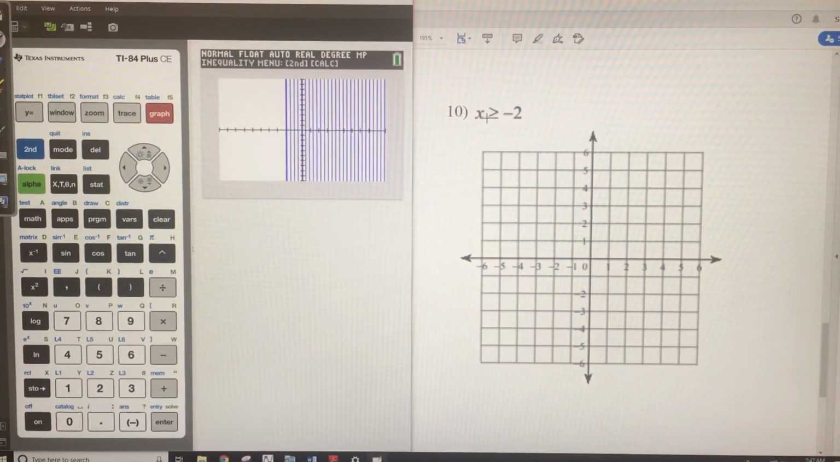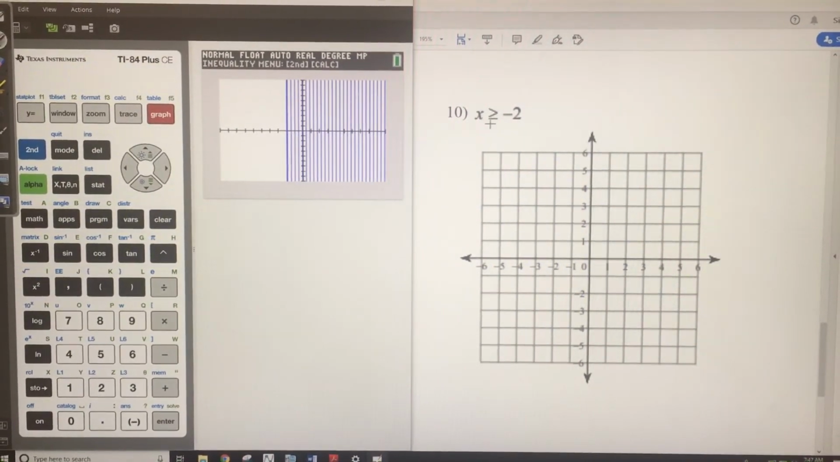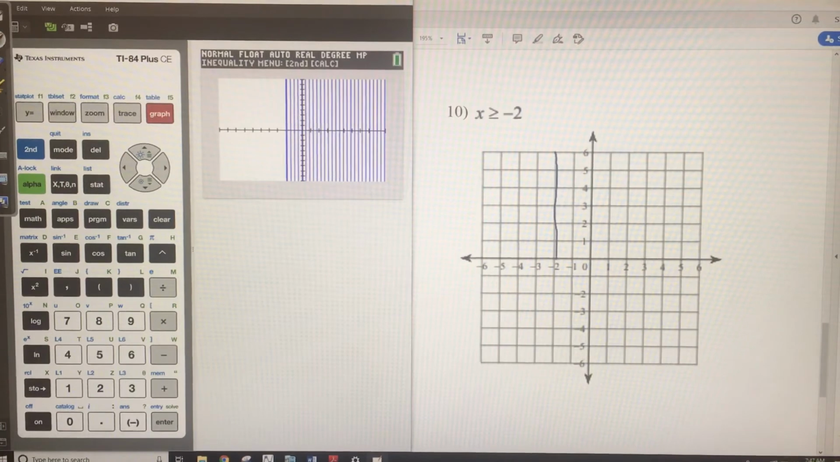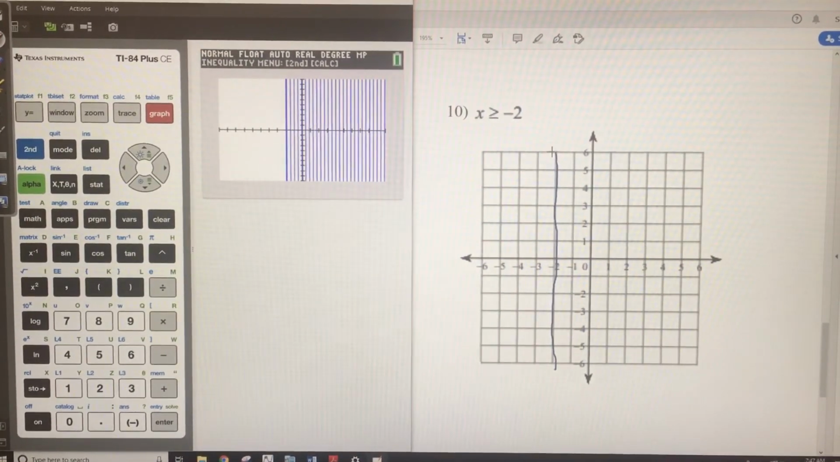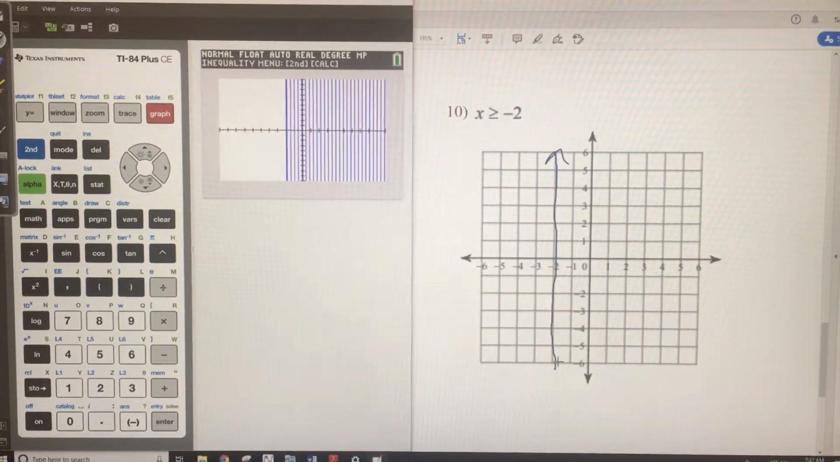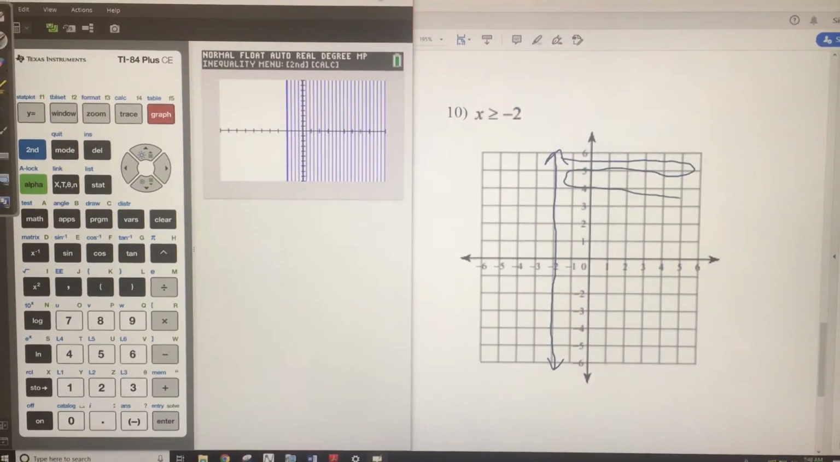And that is a solid line again because we have the equals to underneath of it. So draw my solid line. Again, best of my ability with this mouse. Now, where are the x values greater? Well, that'd be everything to the right.